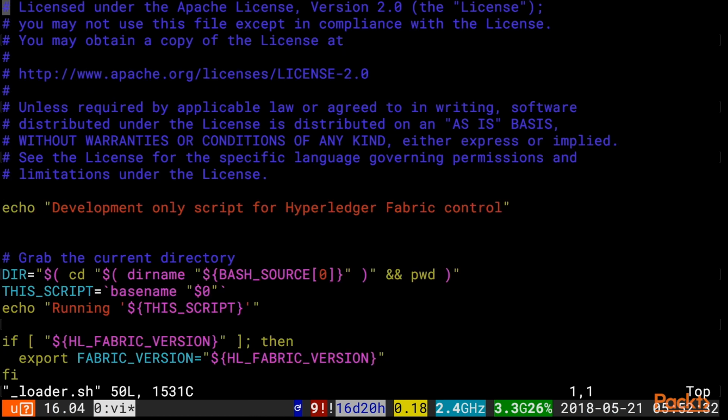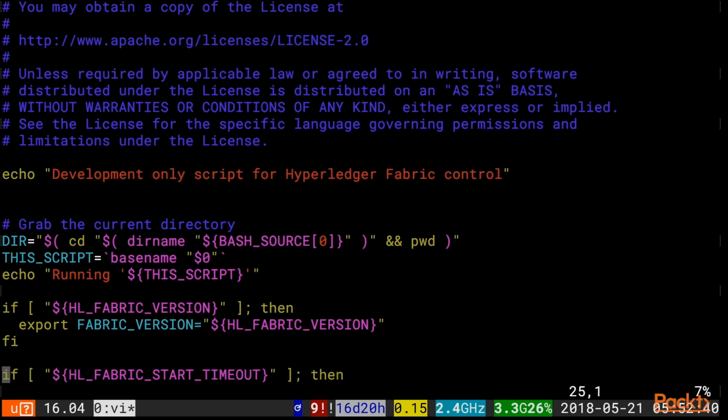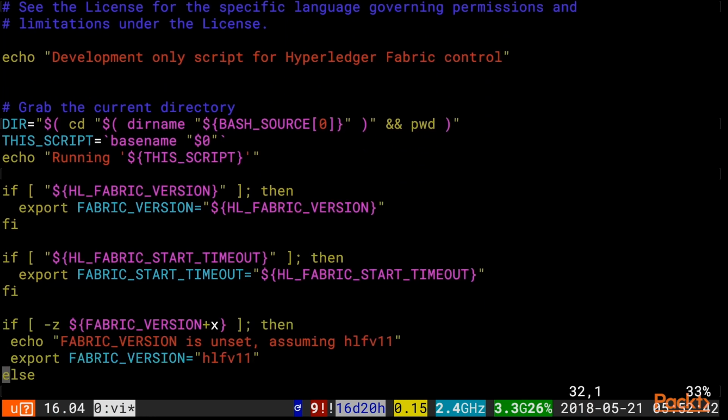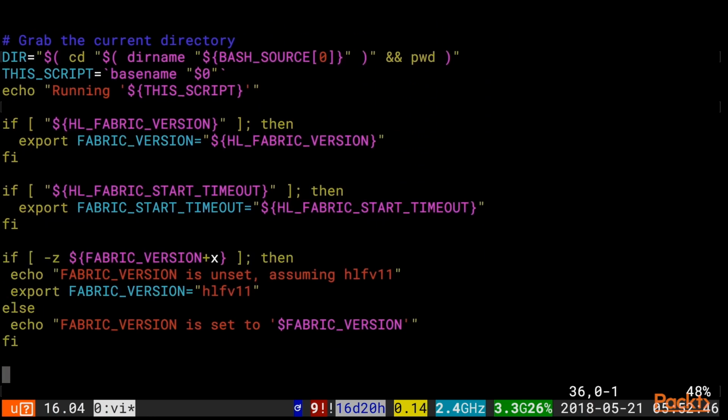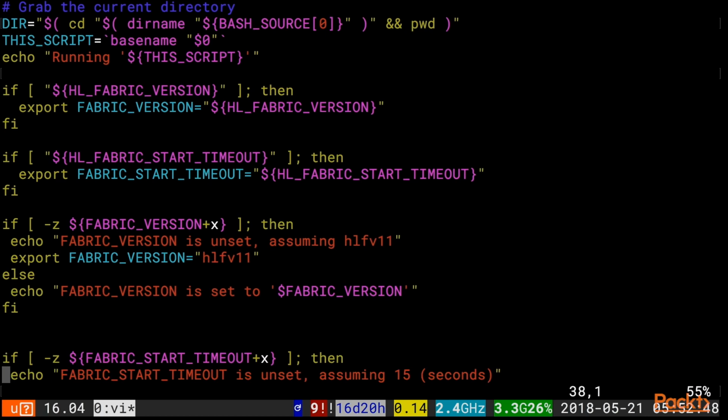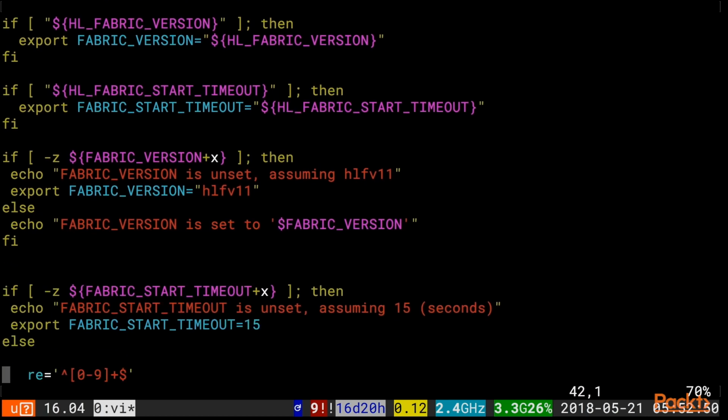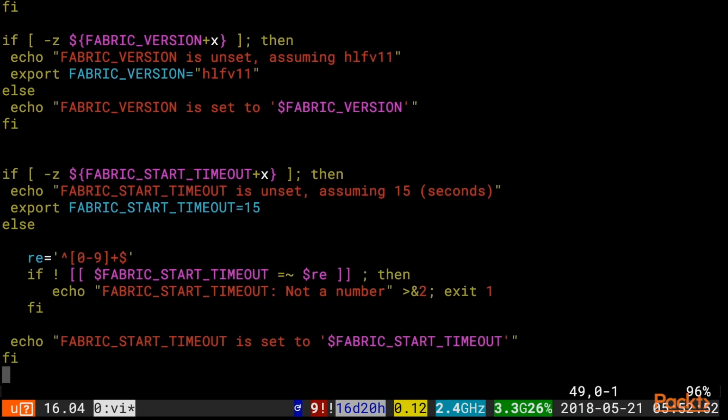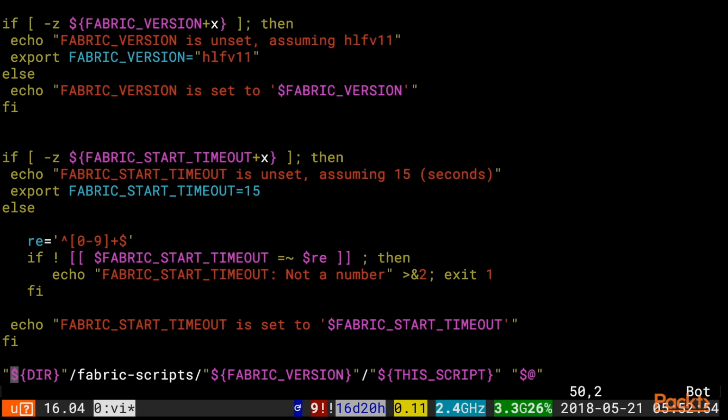The first thing to notice is a reference to a variable called HL_FABRIC_VERSION. This is assumed to be by default the Fabric 1.1 version. There is also a Fabric start timeout, which we will leave as is. 15 seconds is more than enough. The Fabric version variable determines which script folder is used.